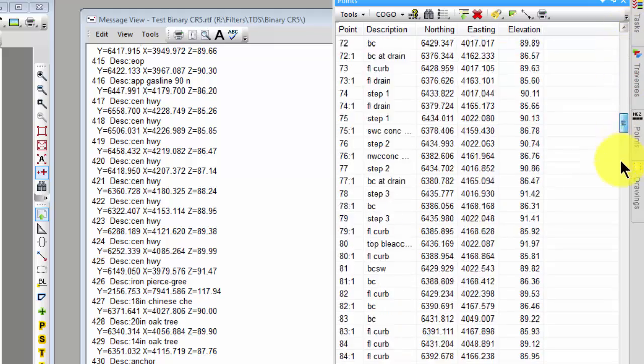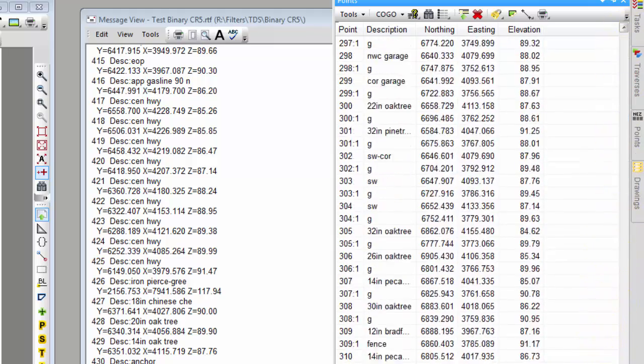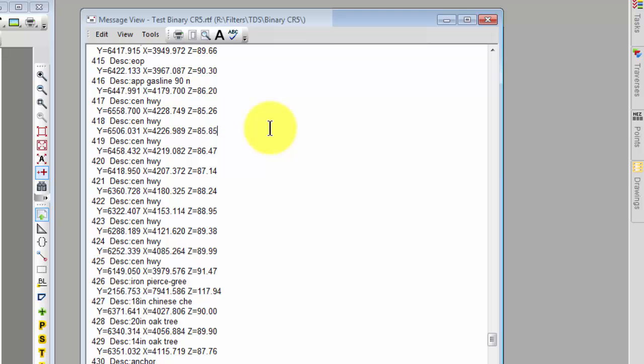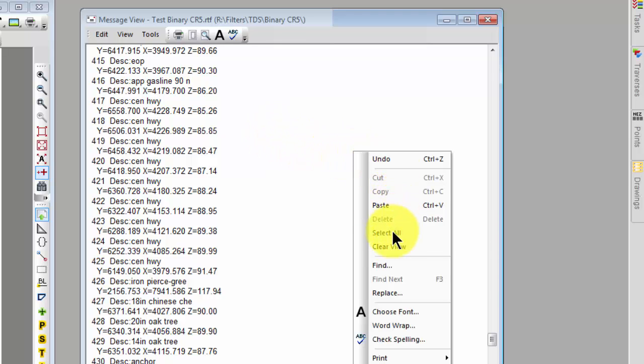If we come down to point 333, the last matching point, we're going to see that following 333, starting with point 334, I have just new points that I imported. So exactly what I expected to have happen. Now, let's make one slight modification to this. I'm going to clear this view.